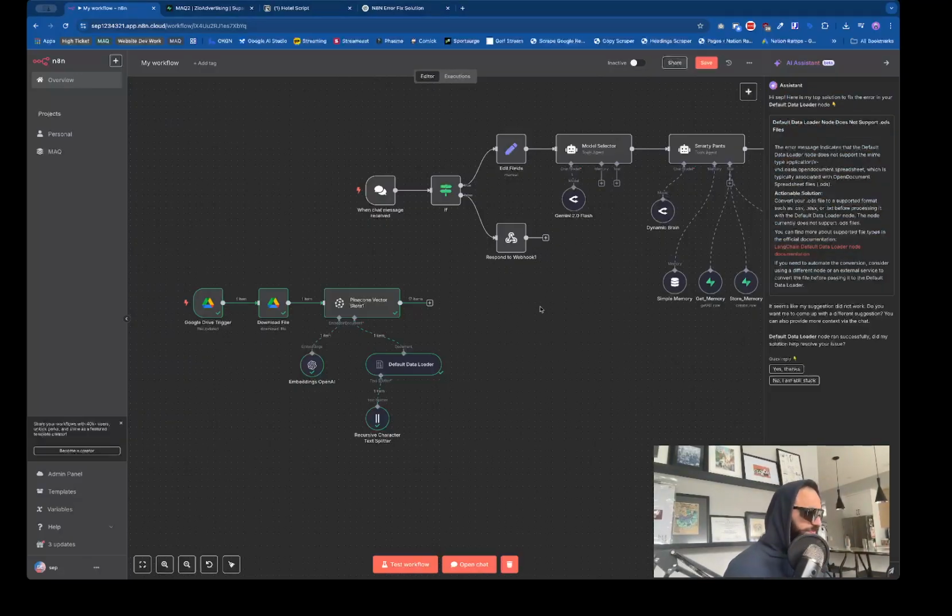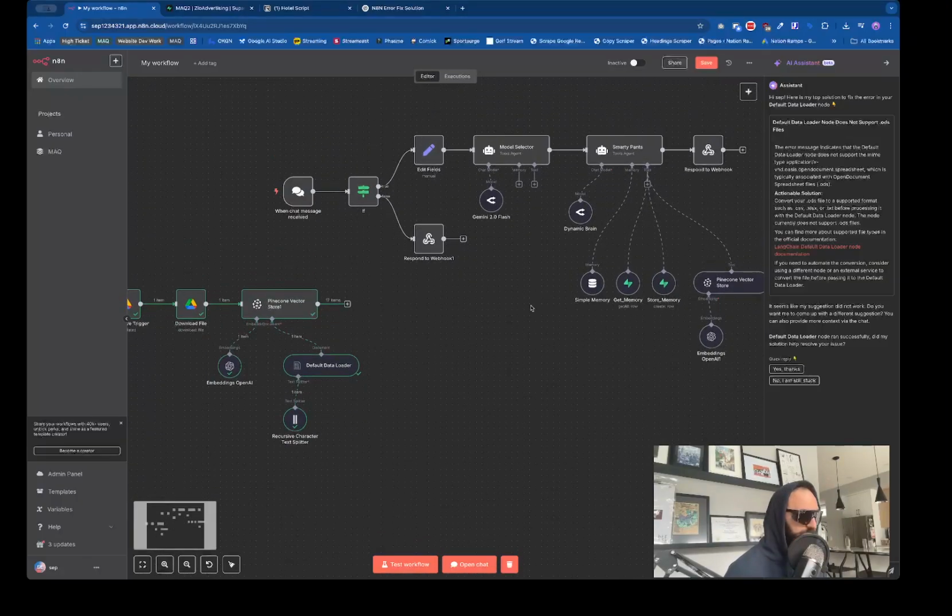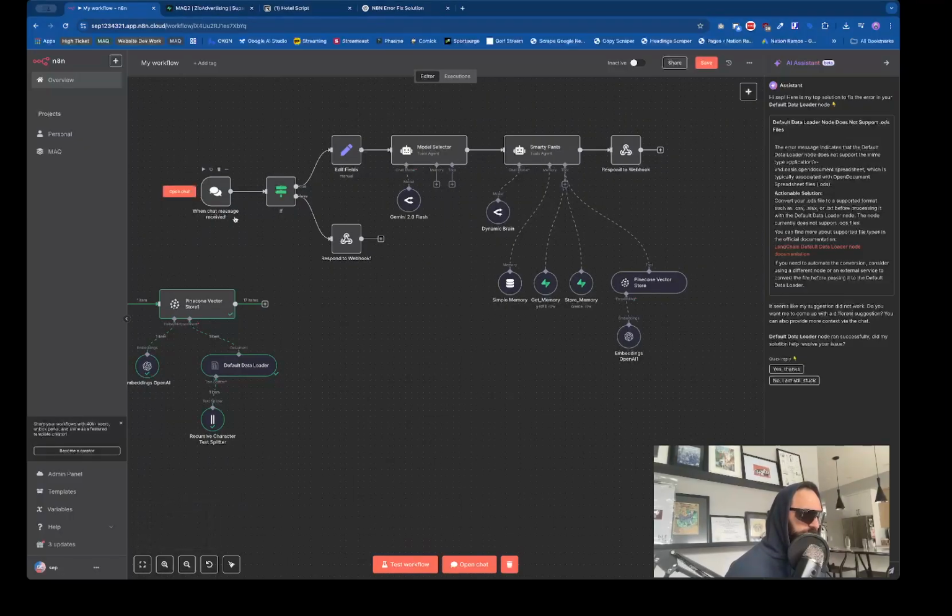So here's the flow. I don't want to get too much into the flow, but the chatbot receives an if, edit fields, model selector. This just makes sure that if we don't have to use a super expensive model, we don't. Then the dynamic brain, which is OpenRouter. Then simple memory, just to help in mid-conversation.